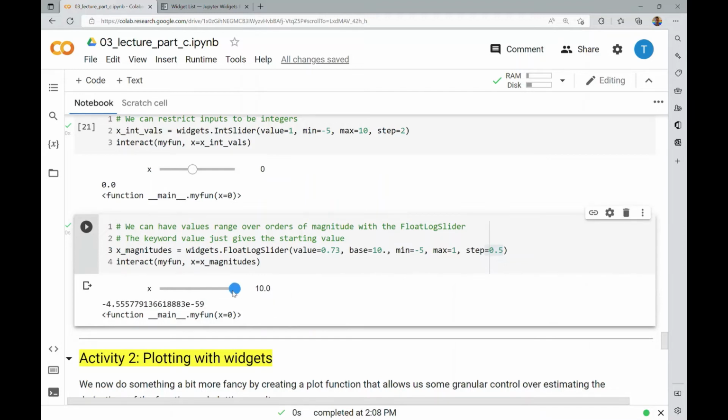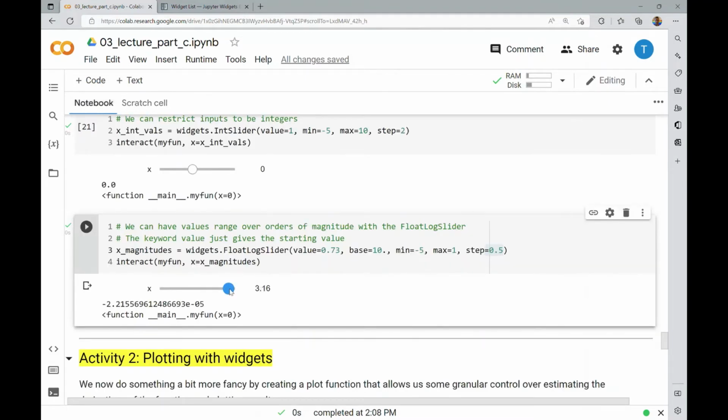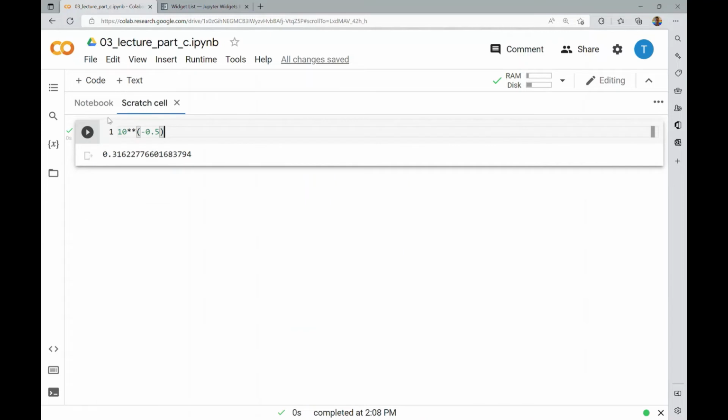But then when I slide this just 1 over, it's 3.16. Well, that's taking a step size of 0.5 in the power. And then 10 to the 0, we know, is 1. So there you go, 10 to the 0 is 1. 10 to the negative 0.5, if I run that, you see that's 0.316. And of course, as I continue to slide x down, again, 0.316, 10 to the negative 0.5.